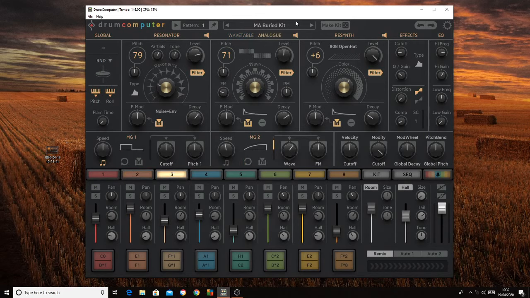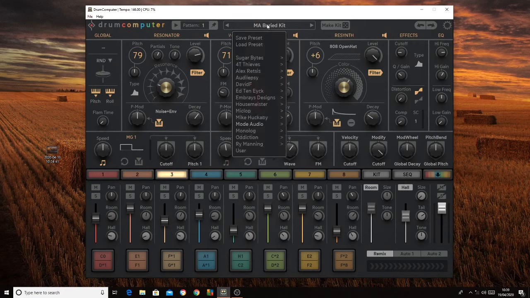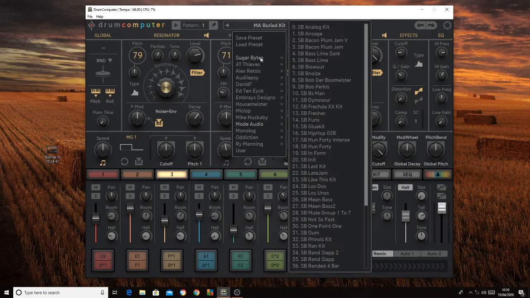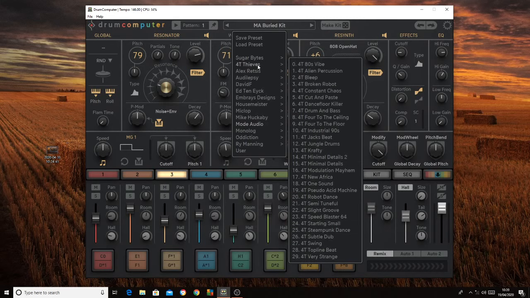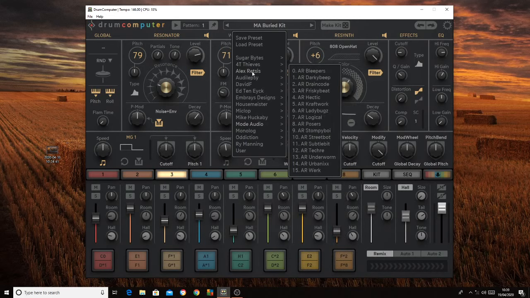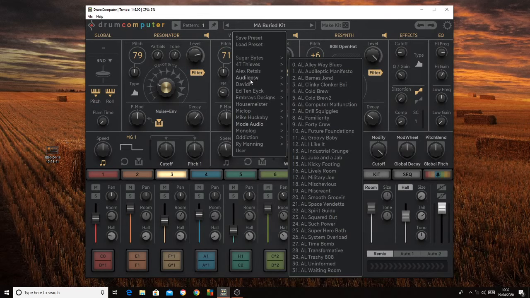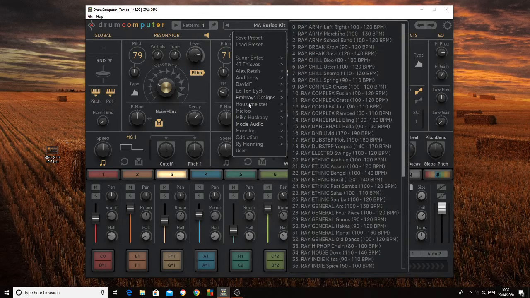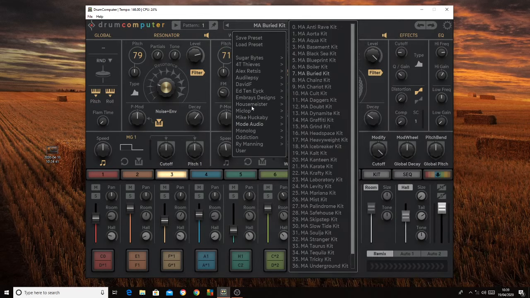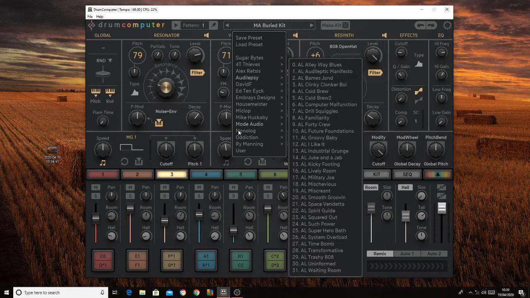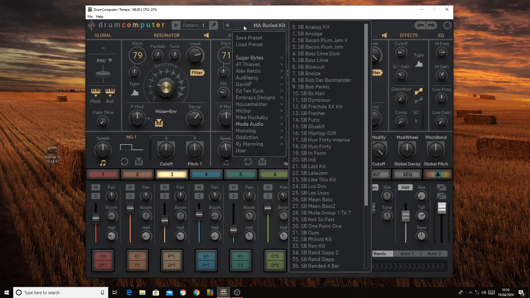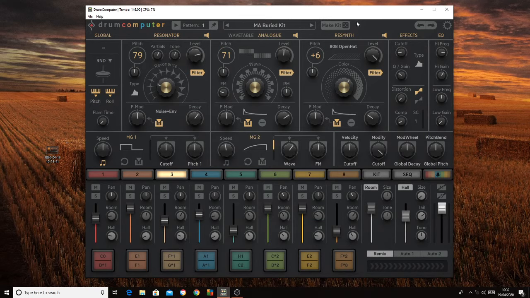Okay, so this section here is the presets that are included, and there are absolutely hundreds and hundreds of them. Sugar Bytes here, 40 Thieves here, then you have Alex Retsis here, and so on and so forth. You just have tons and tons of them. This is a mode audio kit that is selected now. If you hit make kit, it will randomize the whole thing.